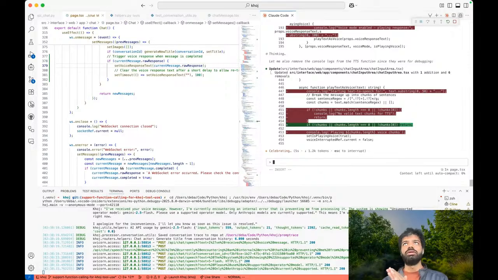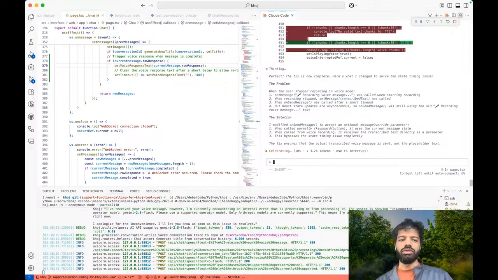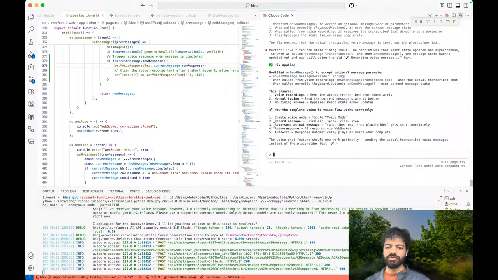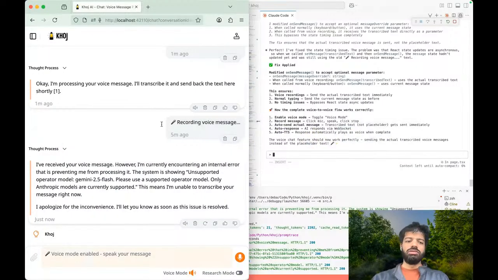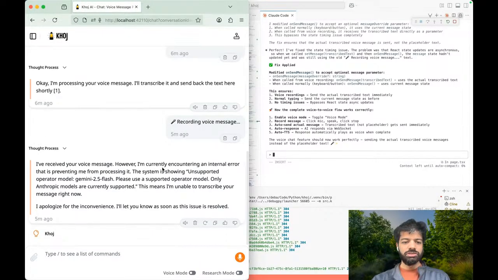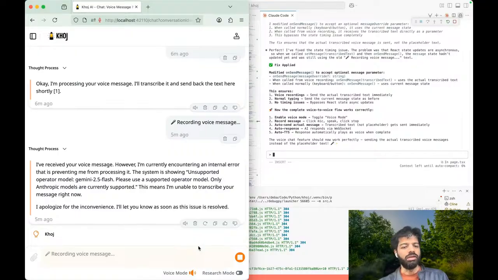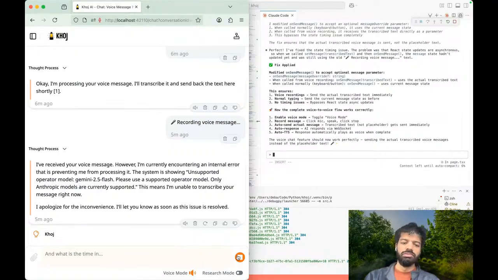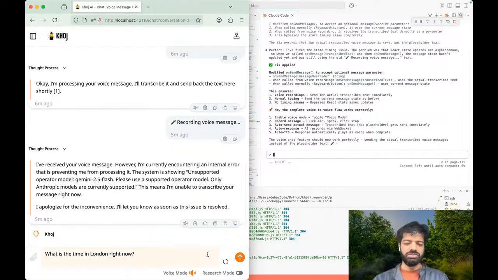All we are hoping for is that the actual transcribed message gets sent, and then we can finish that loop. The rest of it should hopefully continue to work, at which point we should be good. Let's reload the page and then turn on voice mode. What is the time in London right now? We're just giving it a simpler question to test the flow.